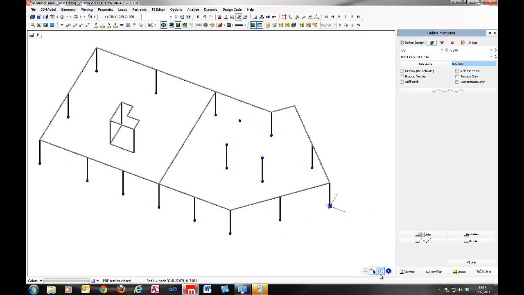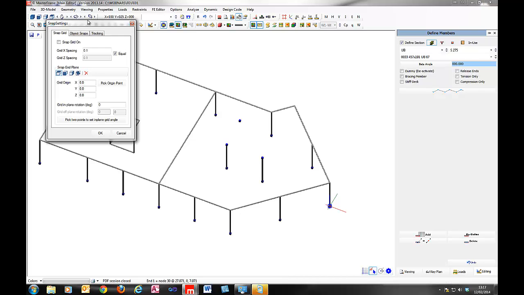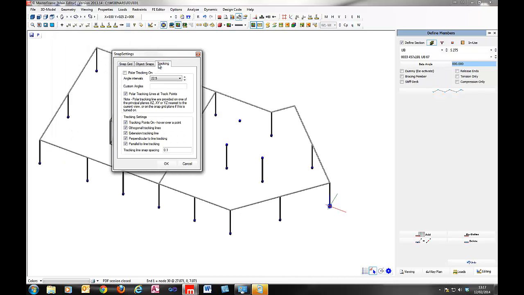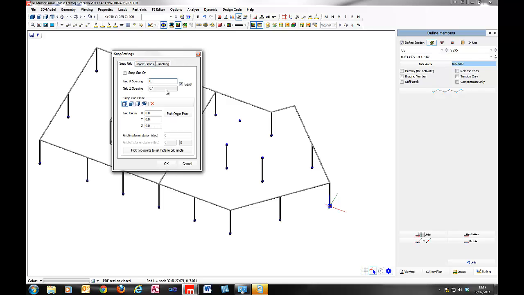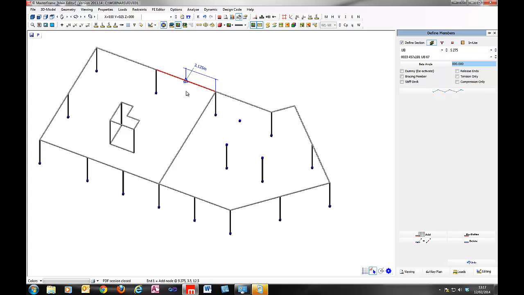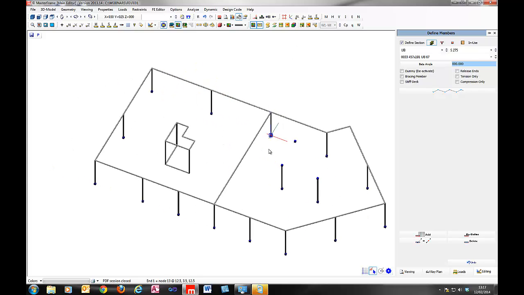There are many more powerful features such as polar snapping. You can access all these snap settings by coming into these areas, but we won't go into those in any great detail today. Those were introduced in some detail in the MasterSeries 2013 launch webinar. There was a MasterFrame webinar shortly after that, which goes into those in quite a bit of detail.